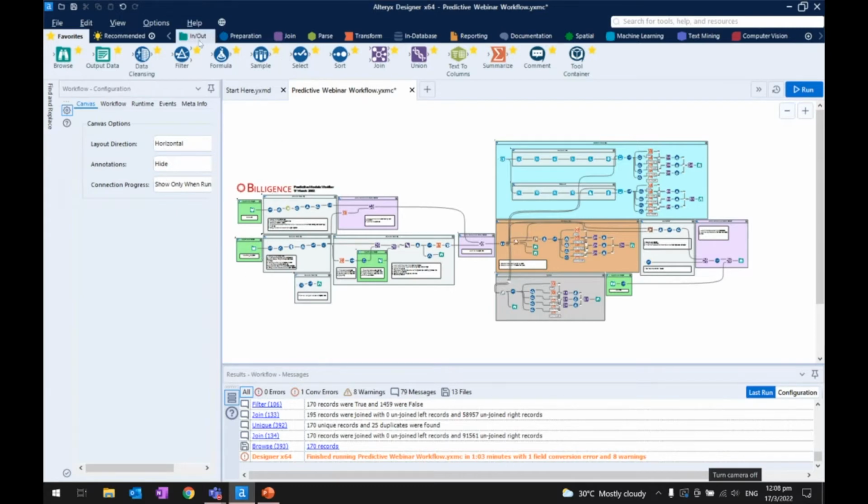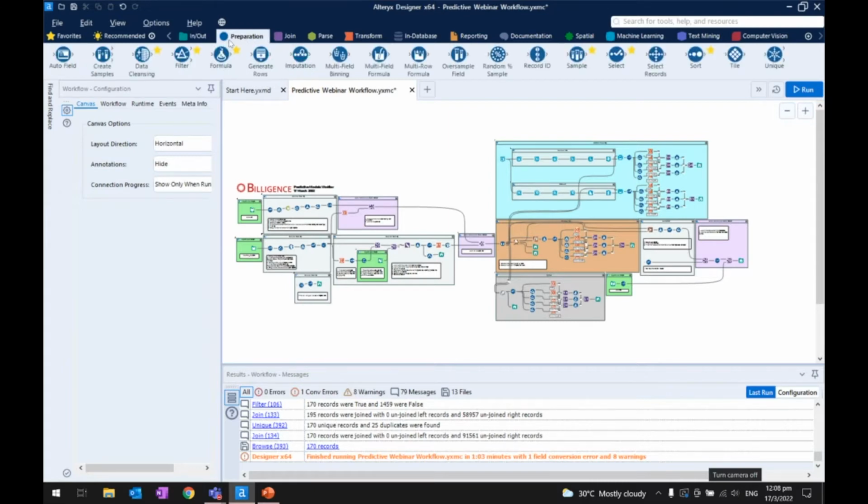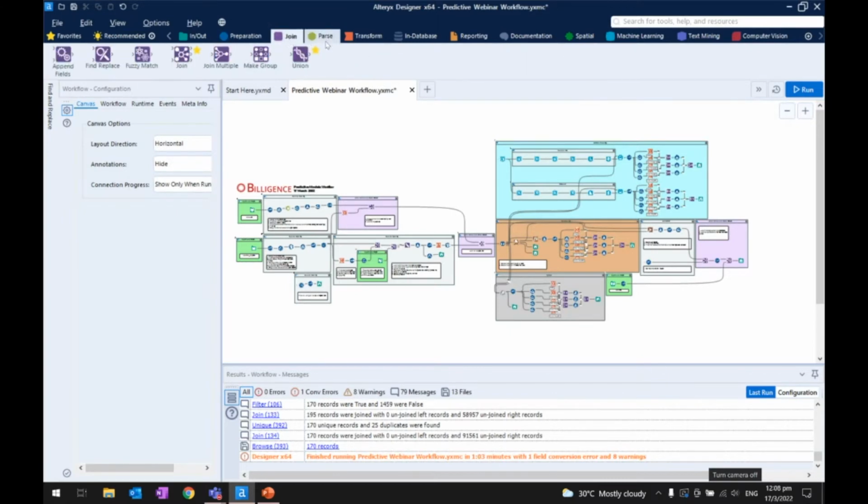Input and output tools are always under the teal color section, as you can see over here. Data preparation tools are under the blue section over here. You also have join tools under the purple section, and so on and so forth, depending on the category of tools you would like to use.